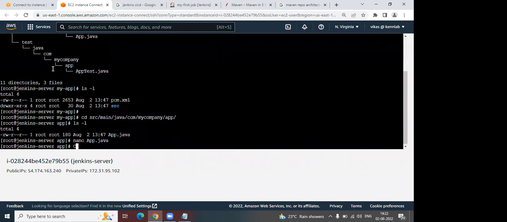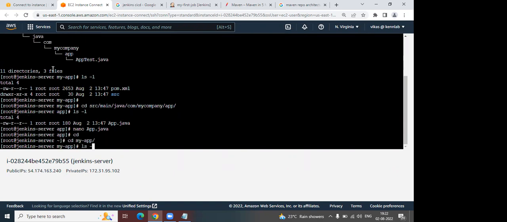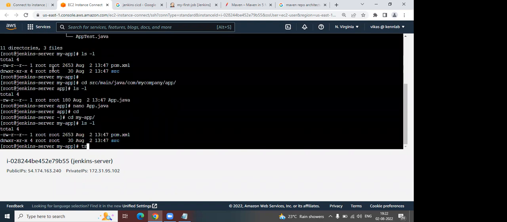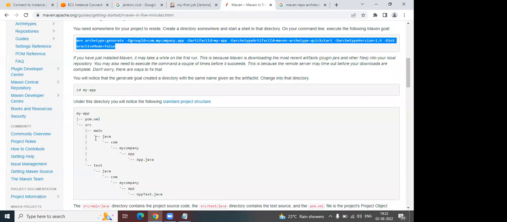If I say cd, I will come back to my home directory, and from here I can go to my app project, ls -l. And if I want to see the structure, I can see it like this. Okay. So this is the folder structure which got generated. Now, again, I'll go back here. So cd my app, and I got this folder structure. Up to this, it is done.